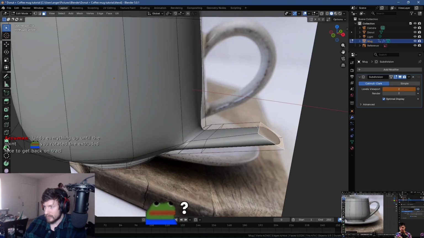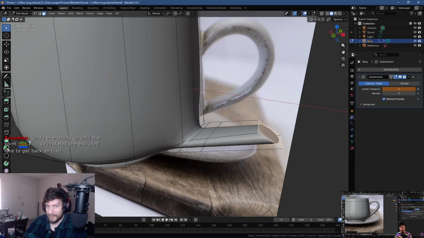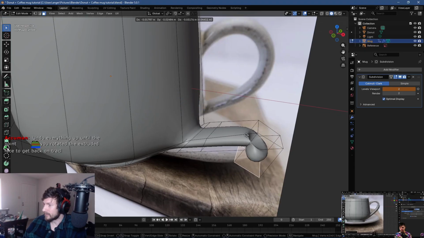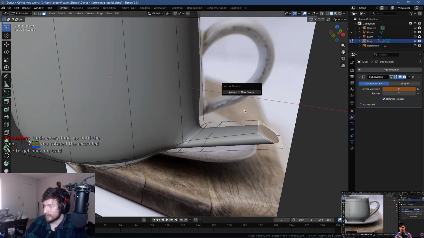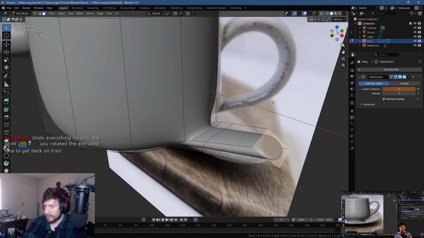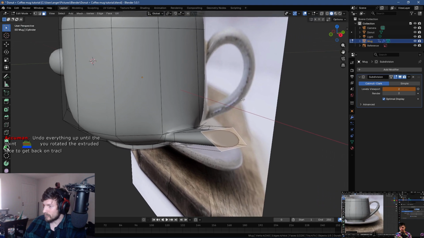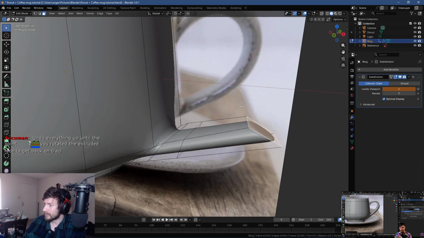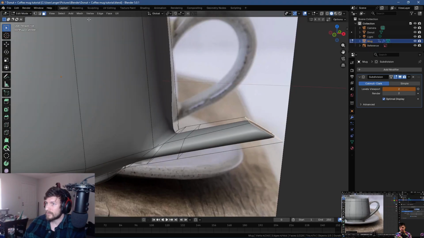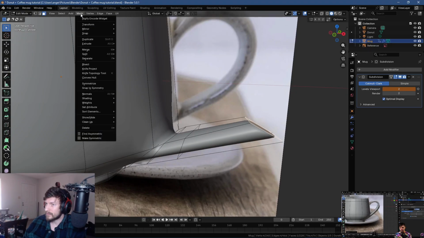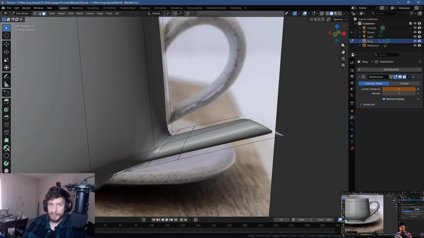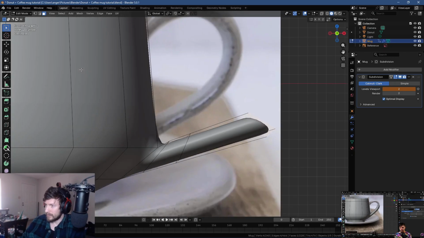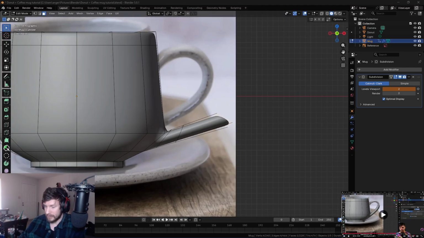Akumon says, undo everything up until the point where you rotated the extruded face to get back on track. I can't get that back that far, otherwise I would have. Too many changes. Just have to work with what I have. I'm just gonna keep going. I'm not gonna hyperfixate on it.